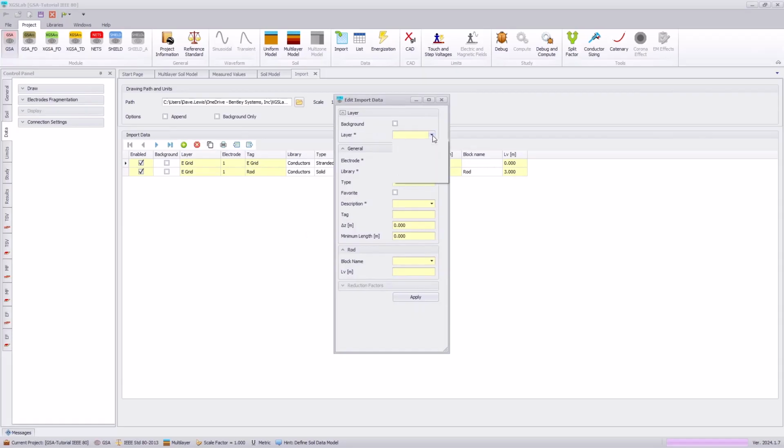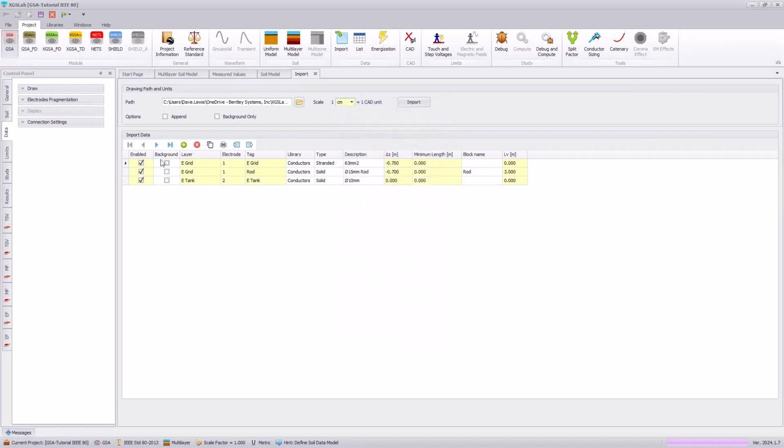Next, we will pull in the tank layer, and this will give us those blue conductors or that external electrode. So we'll assign this as electrode 2, indicating it's an external system. Assign this as a solid conductor of 10 millimeters. And we can leave the tank and no need to do a vertical shift.